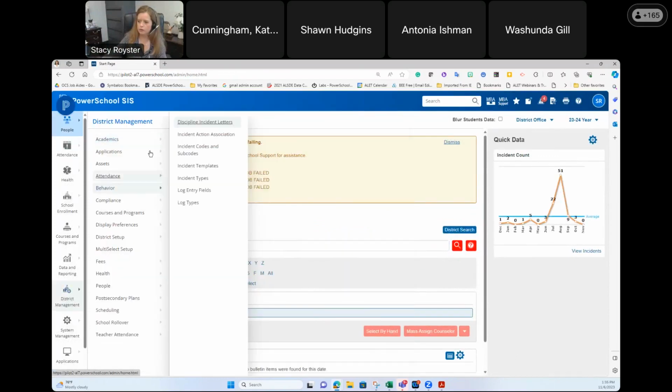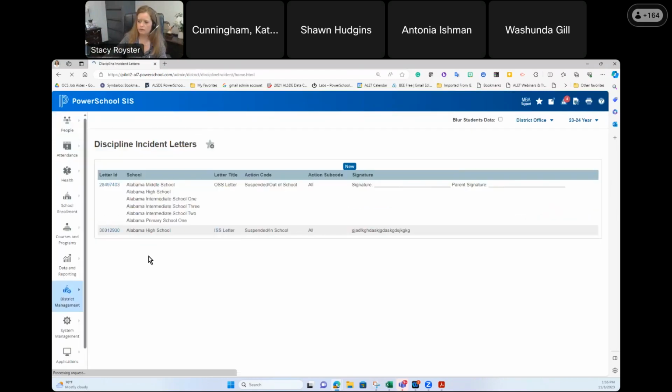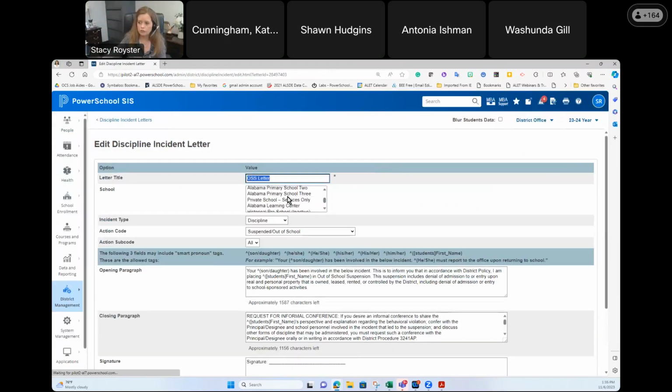District management, behavior. If you don't have letters here and they're not tied, one of the things you might want to keep in mind, if you want to be able to print these from district office, you need to make sure that you've got district office. Well, it won't let you do it from district office. You have to do it from a school. So there we go. The letters are set up at district, but you have to pull it from a school because it doesn't give you that option as one of them to choose here.